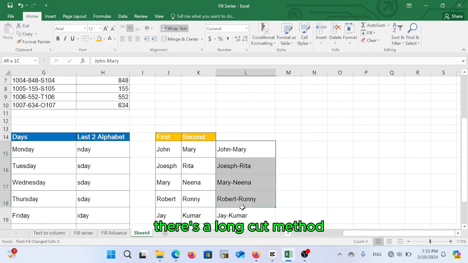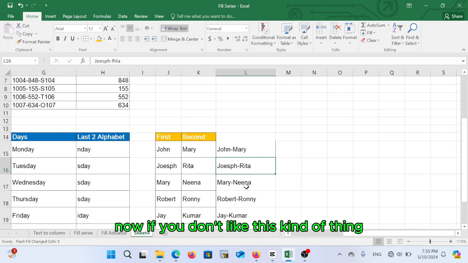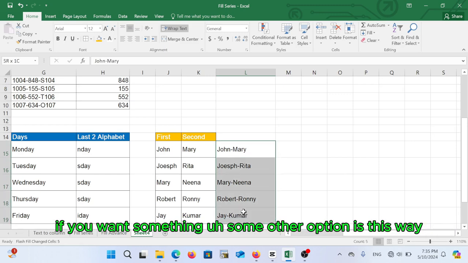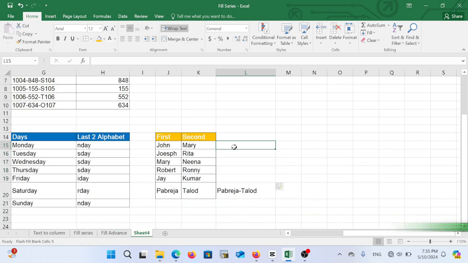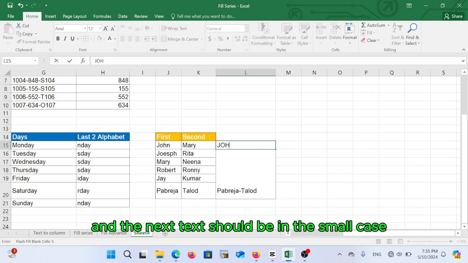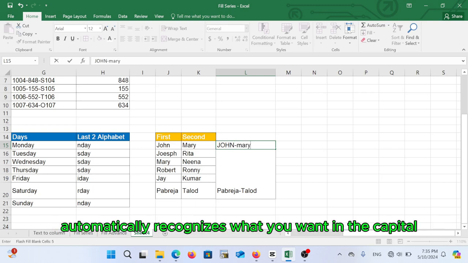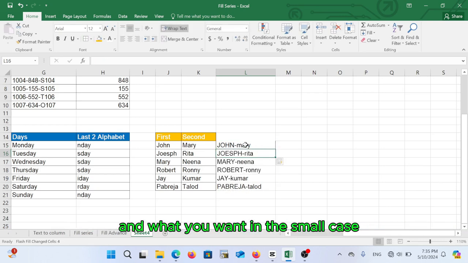There's a long-cut method as well, which we'll be seeing in the next video. Now, if you want some other option, it's this way. If you want the first text to be in capital and the next text in small case, and you press Ctrl E, it automatically recognizes what you want in capital and what you want in small case. And this way you can get the answers.